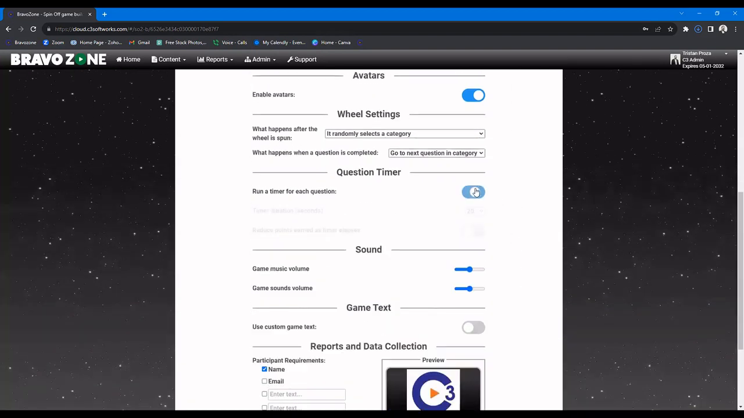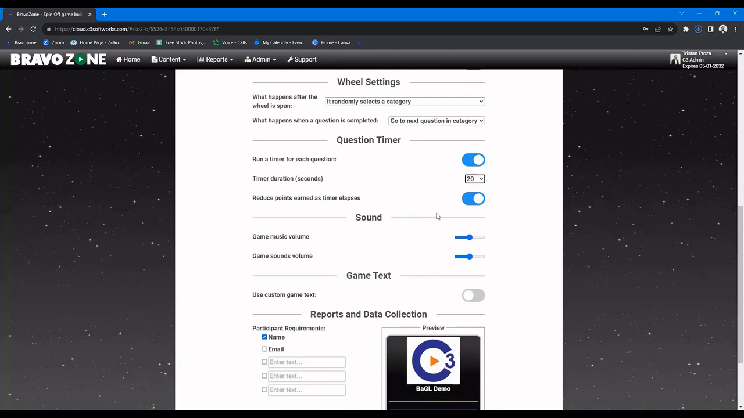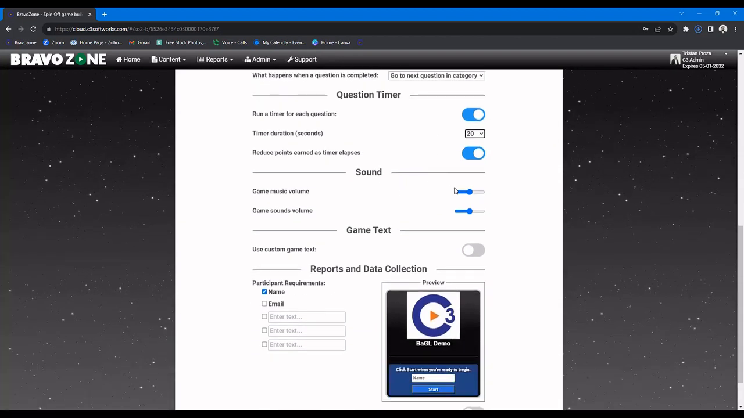I can turn a timer on or off. This is handy if you have points reduced as time goes on. So that way you have a greater variation in your scores. So people don't end up all tied for first, second, third, etc. I'm going to leave the timer as 20 seconds. I'm going to adjust the volume a little bit down.